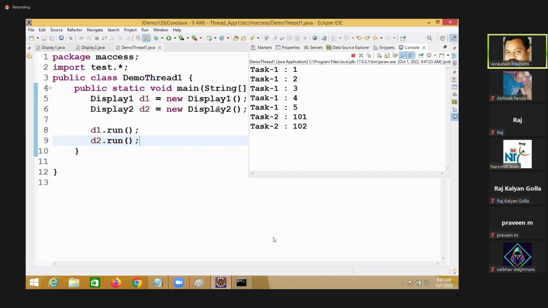Sir, very simultaneous, sir. Simultaneous means you must get d1, d2, d1, d2. You must run simultaneously. They are running uni-programming, one after the other. This is not threading, right?